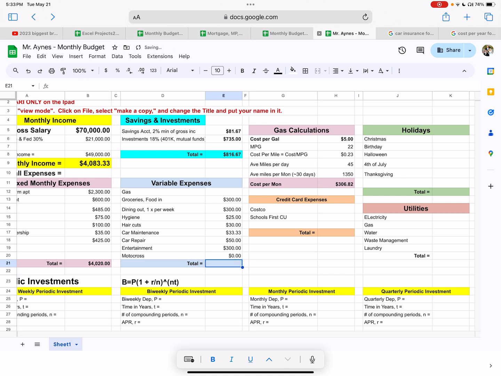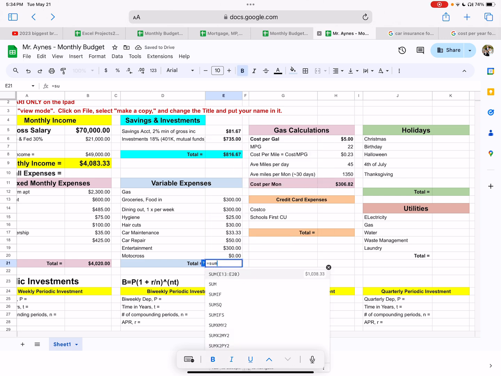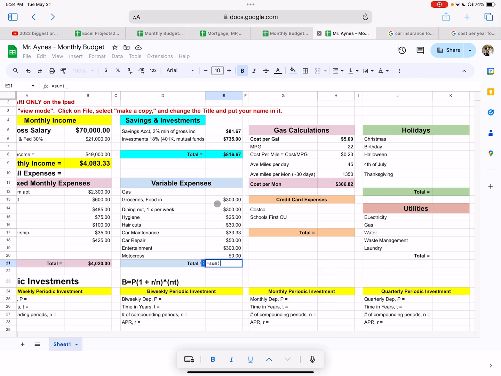Okay, now we got to total these up. So you got to sum them up. So type in sum. All right. You click and drag and highlight the cells you want to sum up, right? And there we go. So your variable expenses are now up to over 1,000. That's going out of pocket. And by the way, you can't do all that because you don't have enough money coming in. Okay, and we're not even done yet, guys.